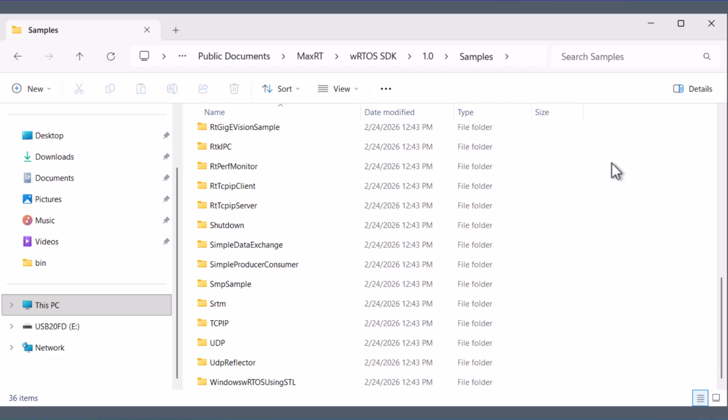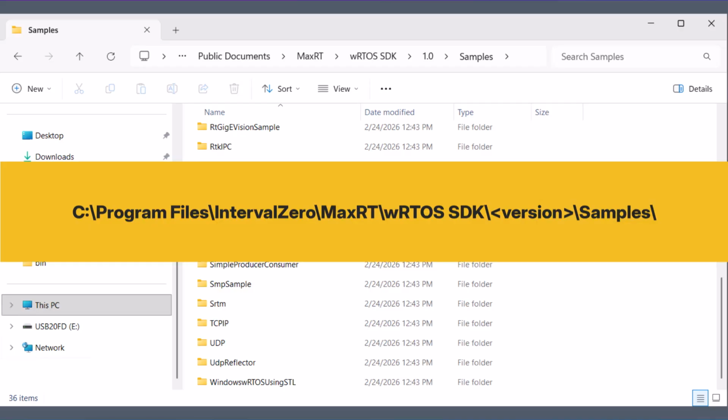The wRTOS SDK installs several program samples to help you get familiar with real-time concepts, product features, and best practices for building RTSS applications. Program samples are available from this default location.